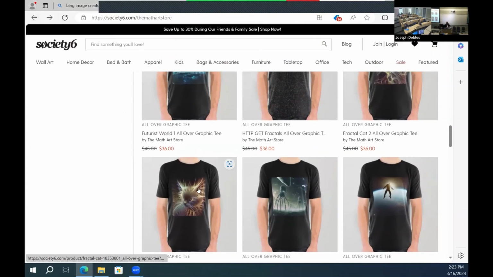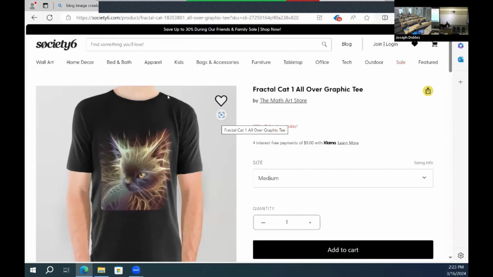And I put in fractal cat, and it produced these fractal flame objects, two of which I liked, and I have both shirts. So I'm just showing you a variety of images that can be made using Bing Image Creator, and then what I do with them afterwards.